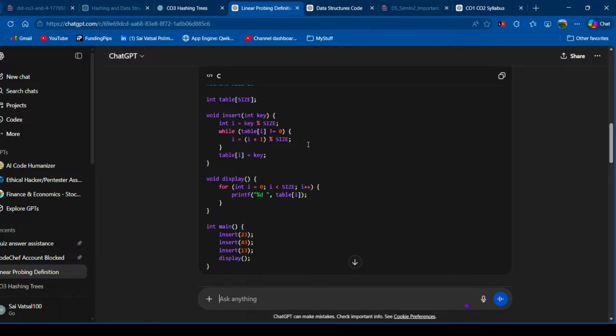So the table i value should be equal to the key value, and close the curly bracket. We successfully inserted the table value. So we have to display. What is the difference between print and display? Both are quite the same, but the display function only displays without any kind of input, but output needs an input. Okay, that is the difference between display and output.